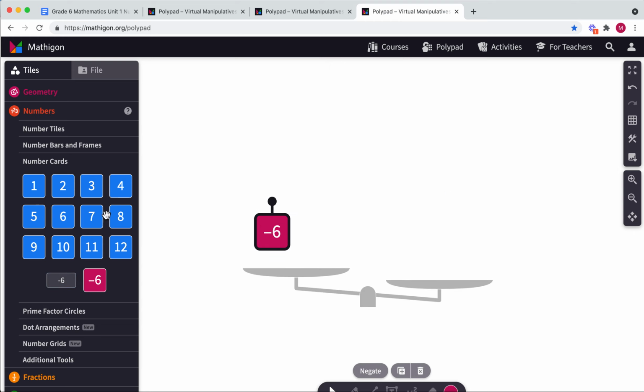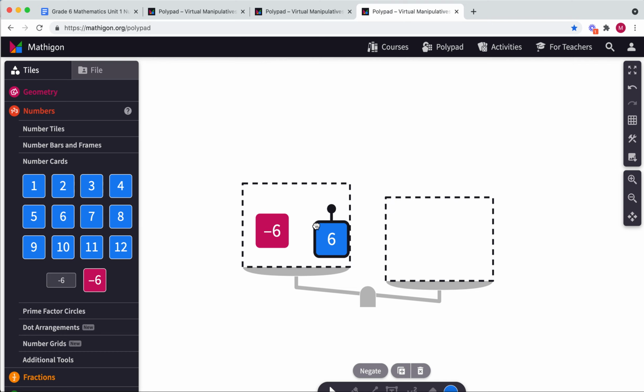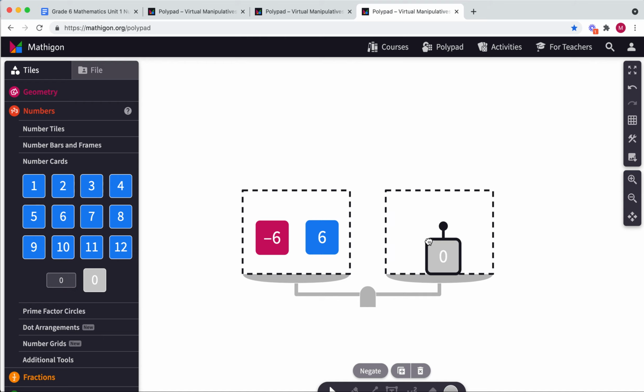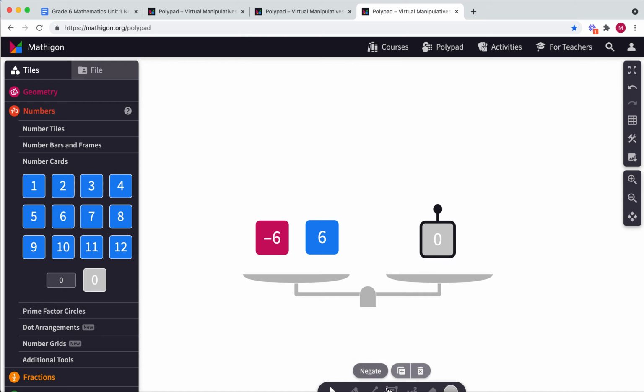So I'll say that -6 plus 6 is equal to 0. -6 plus 6 is equal to 0, and that demonstrates the inverse property of addition.